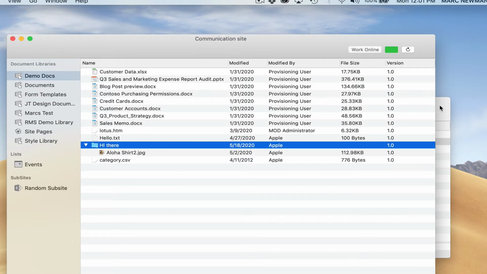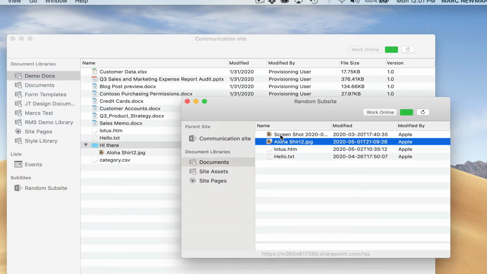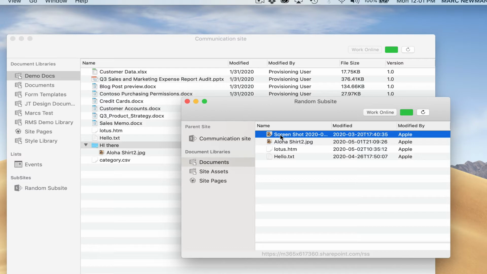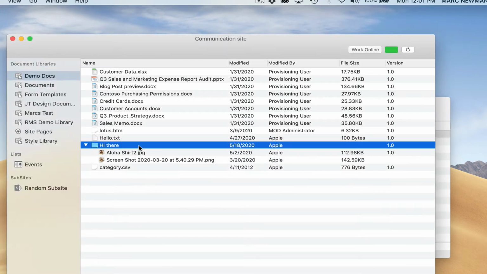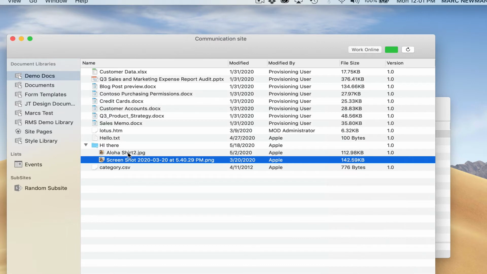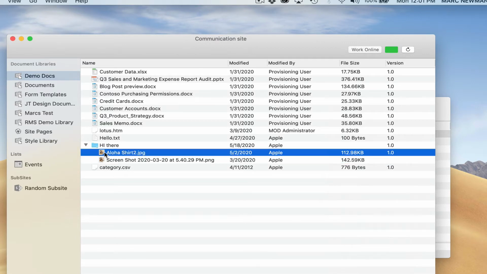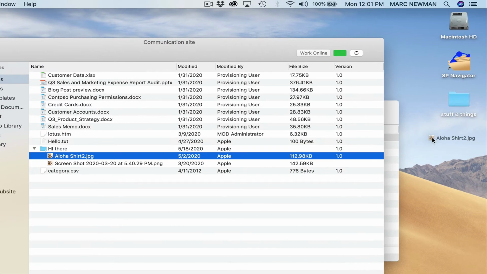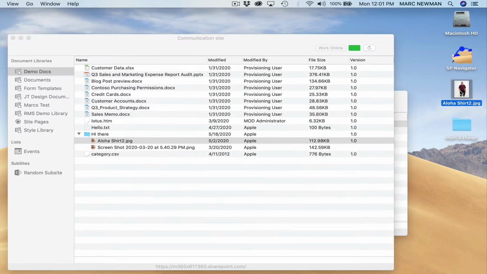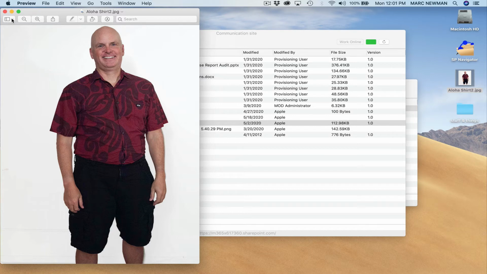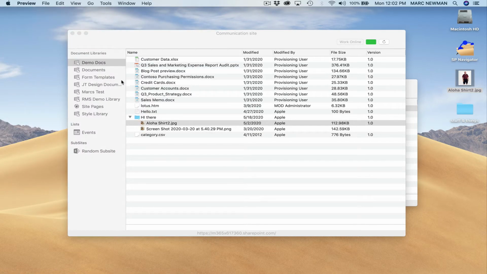And if I wished, I could have done the same thing here. Here's this screenshot. And these are just files I made for this purpose. I can drag it into the Hi There folder and it will copy it in. And now we have the screenshot there. If I wanted to see this Aloha shirt, it's a picture of me, I could drag it to the desktop or some other folder. And here I have a picture of me in all my glory.